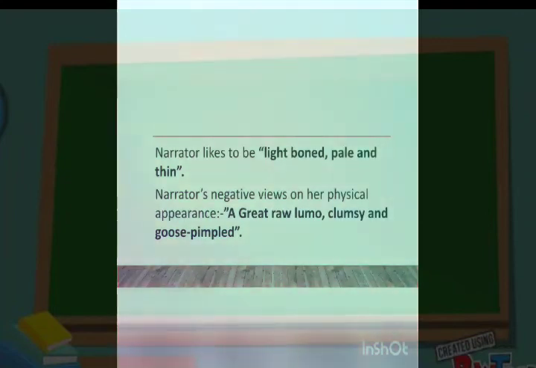But she was not willing to go to the dance party. She thinks badly about her appearance, very negatively. She was not willing to go to the party, but her mother insisted that she should.